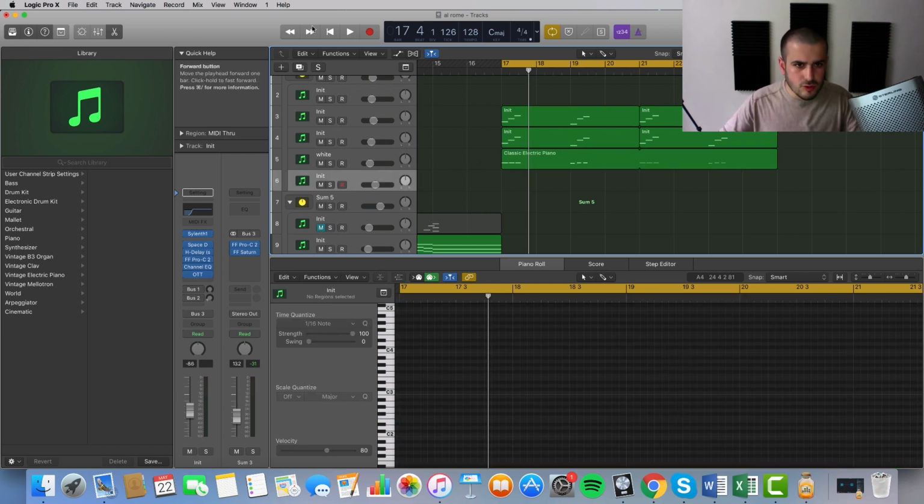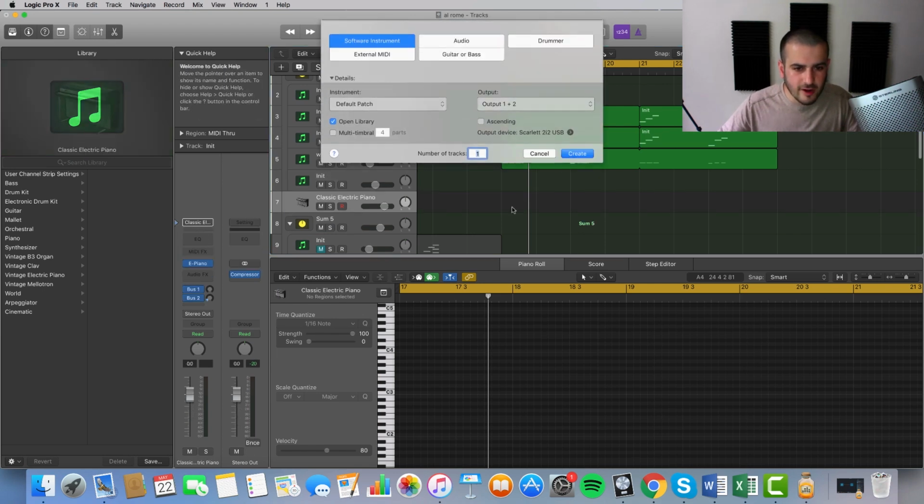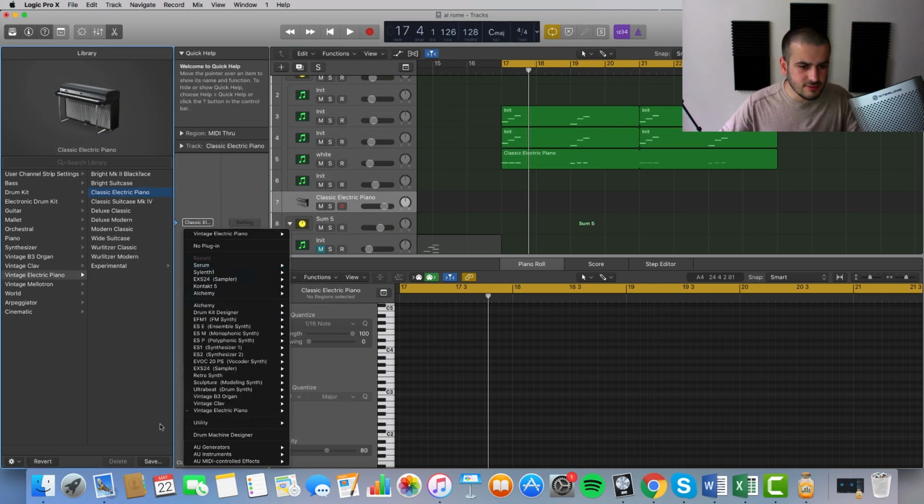So let's go open up a new software instrument. Let's use Alchemy. Nah, let's not use Alchemy, but you can actually do this with Alchemy. I'm just gonna use Sylenth one.